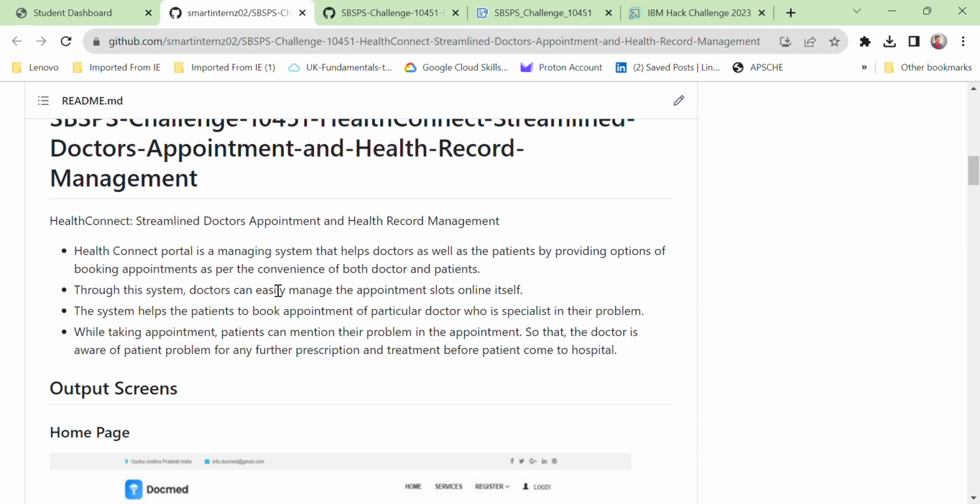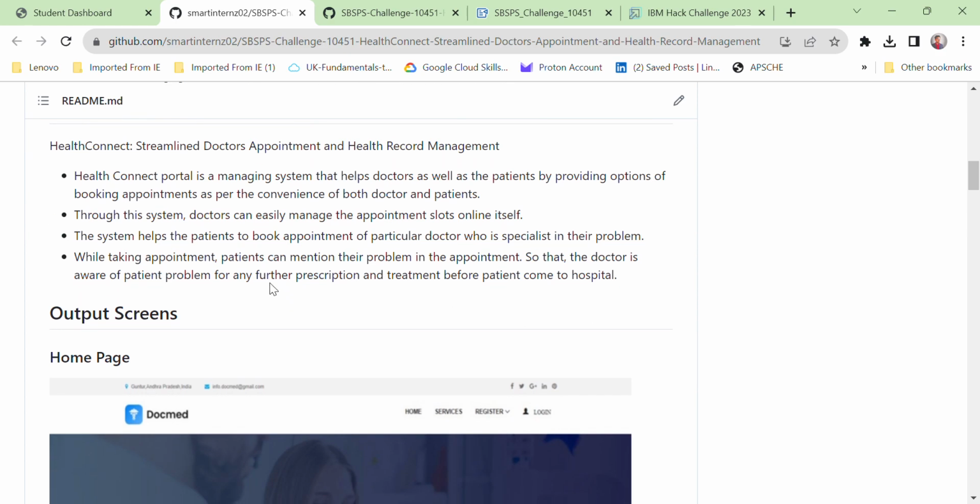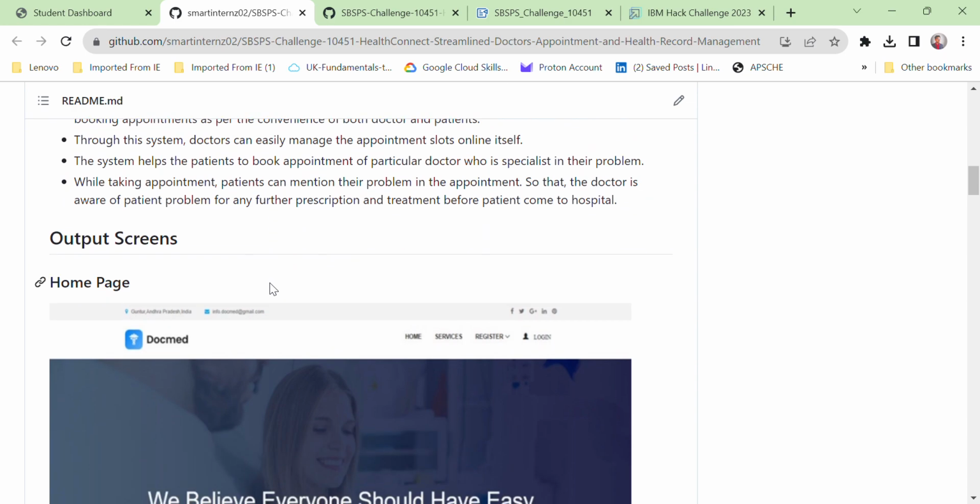And coming to the portal, it is a management system that helps doctors as well as patients by providing online appointment booking as per the convenience of both doctors and patients. And through this system, doctors can easily manage the appointment slots online itself.